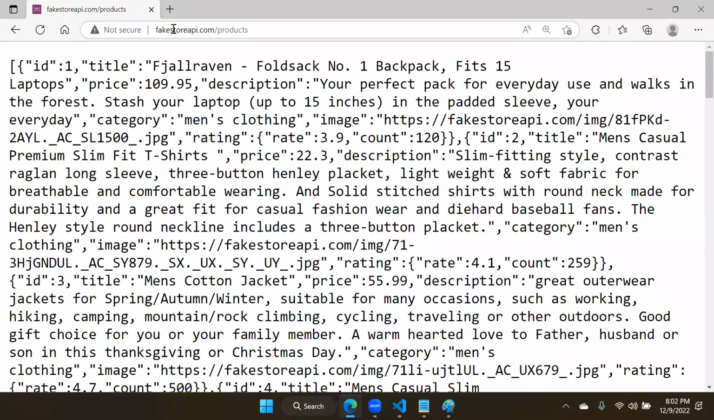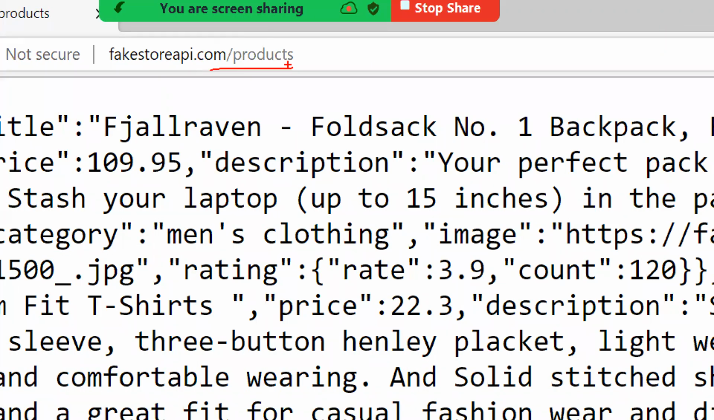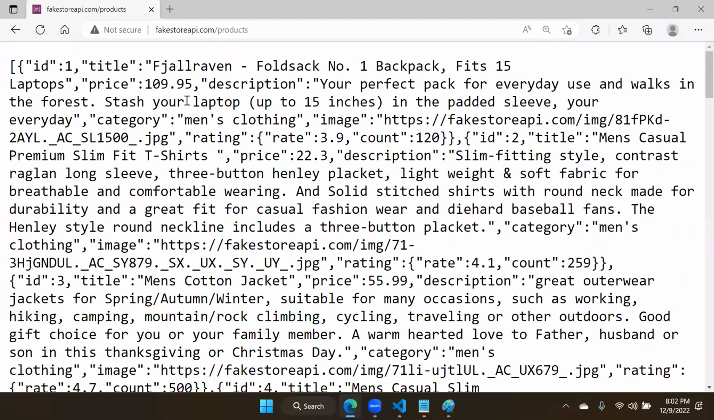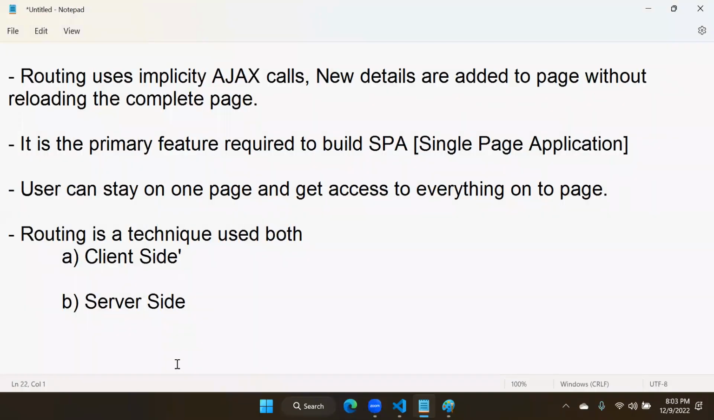That means on the server side, they have written some routes. These navigate to the database, get the data, fetch it and display it. For that, they may be using some server side logic. This is a server side route. So routing is both server side and client side. Routing is not a concept of Angular alone. Routing is a concept used in all types of web applications.